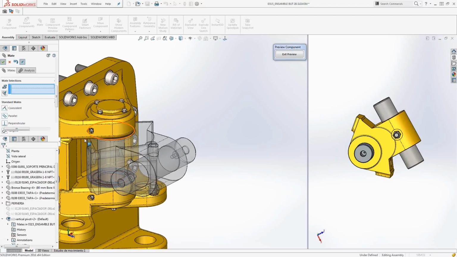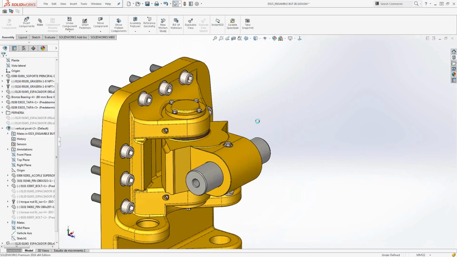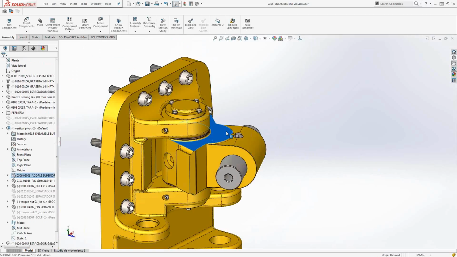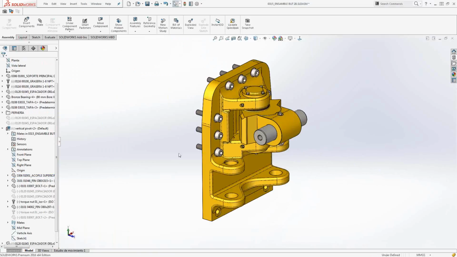Beautiful. Okay. Once you're done using the preview over here, you just hit Exit Preview, and you're right back into your assembly again. All right. So there are some cool enhancements in the assembly environment, and there's much, much more.